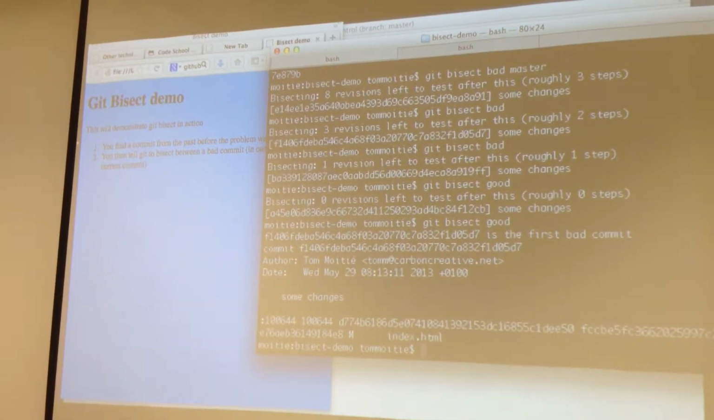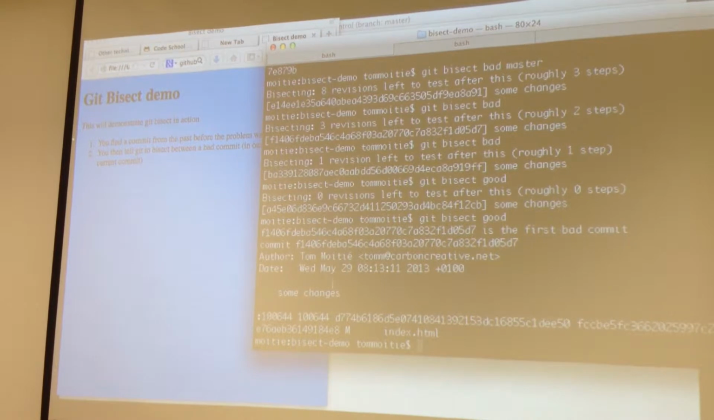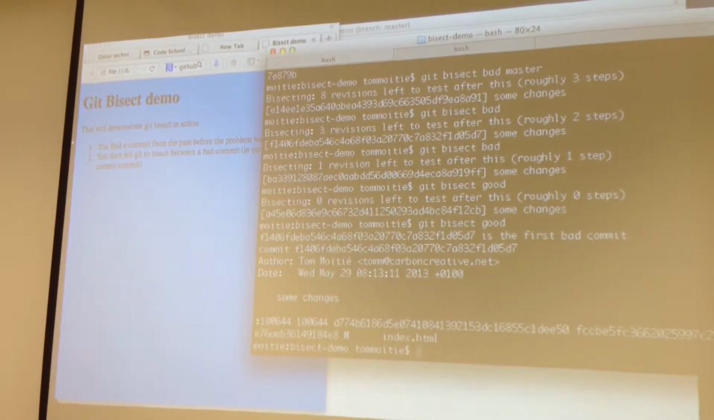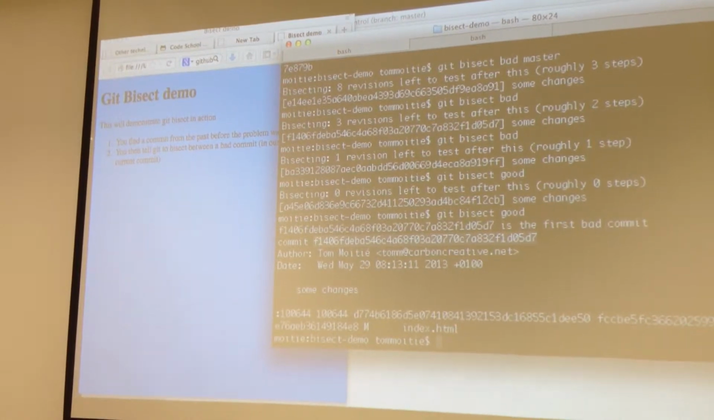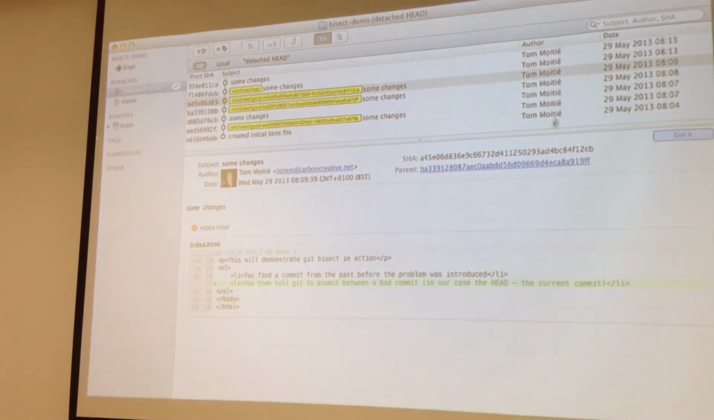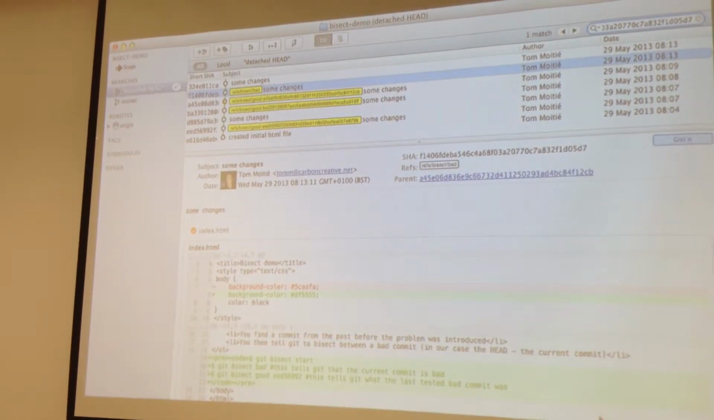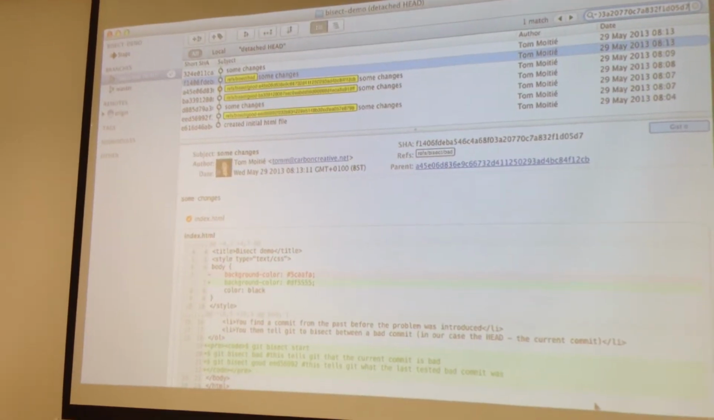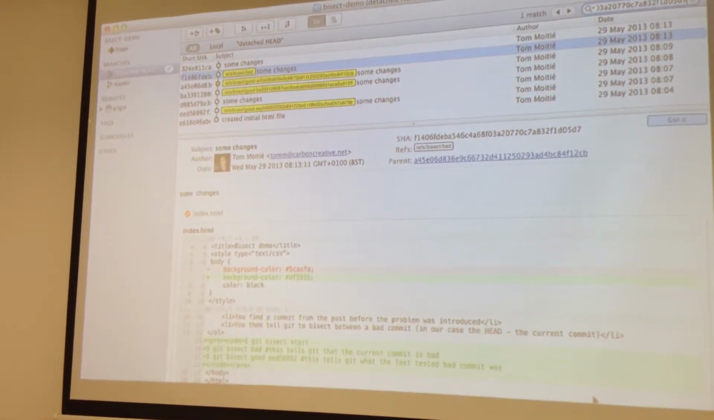And it gives me the exact time, date, who done it, of when this change was originally made. So if I then throw that into gitx, search for that commit that it's told me is the bad one, we can see, yeah, on that commit I changed line 7, I changed the background colour to red.